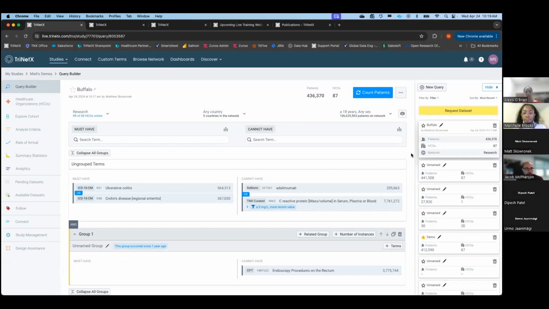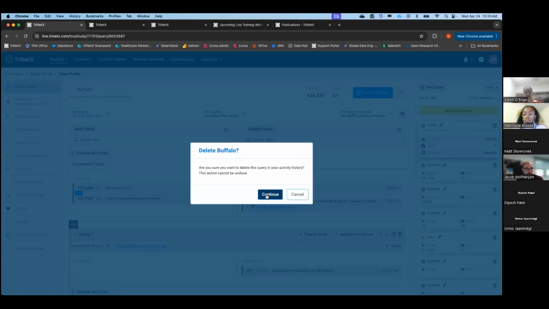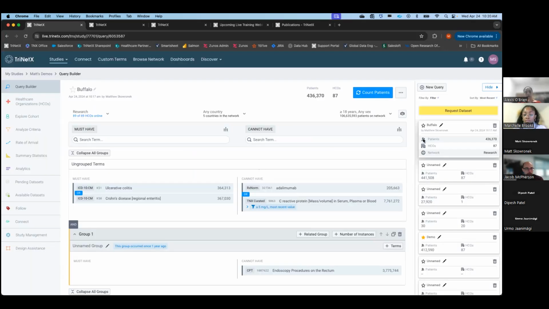All of the queries that are run are date and time stamped, and they're also stamped with the individual who ran the queries. So if there are multiple users on one study that you're working on, you can see the work that they've all been doing. And you don't have to worry about accidentally deleting things. It's a two-step process, so if you were to click on delete, you would have to click on continue as well. So it's not an accidental deletion you would have to worry about.